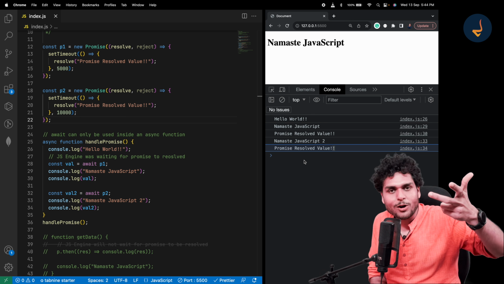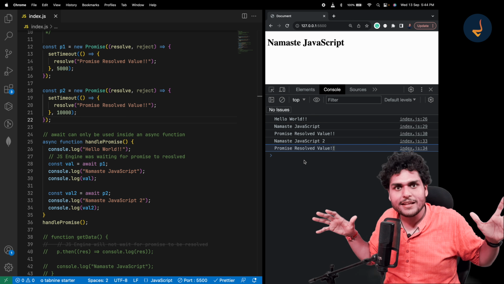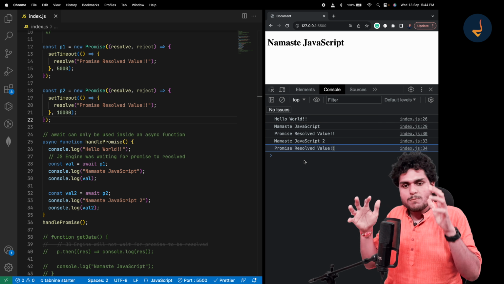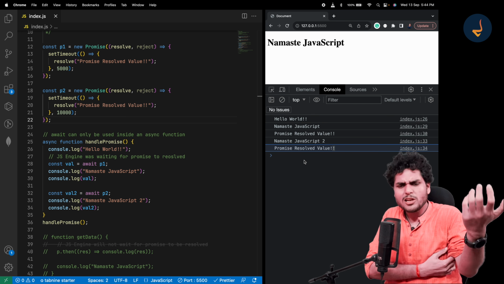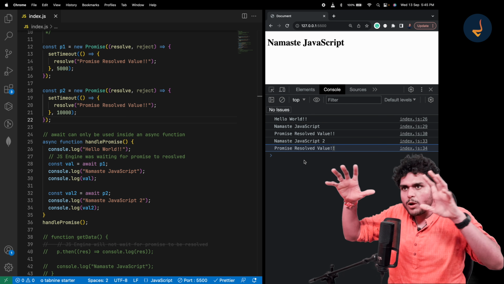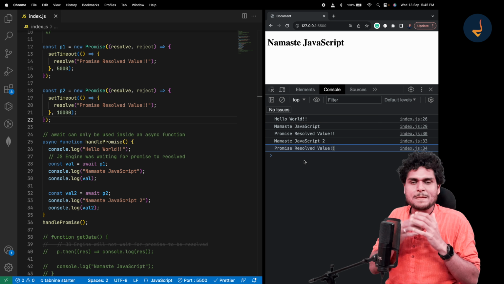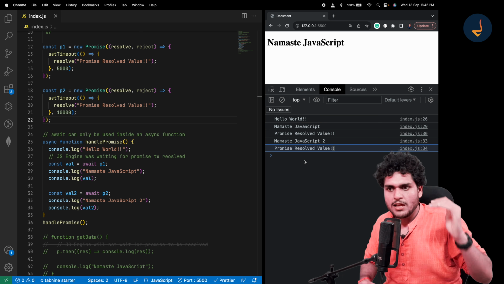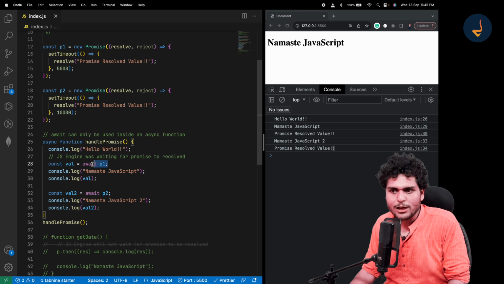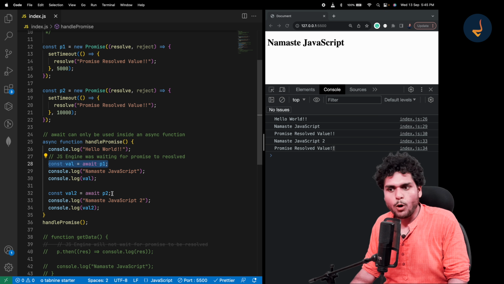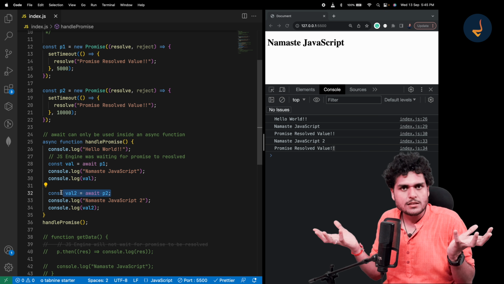When we reverse the order, the behavior changes automatically. This is the most confusing part about promises. A lot of people don't understand how that promise execution behavior is working. Is the program actually waiting over here or not? What is happening behind the scenes?